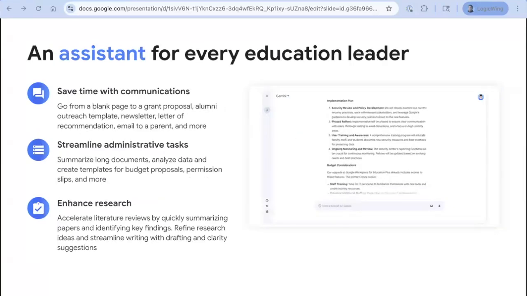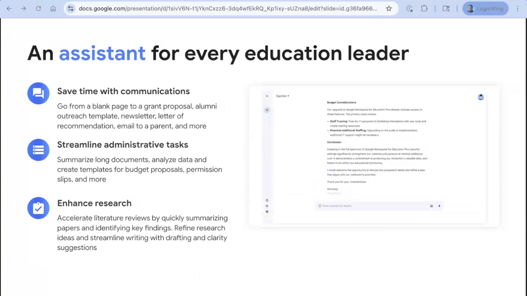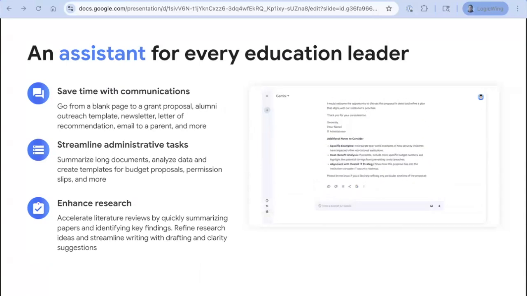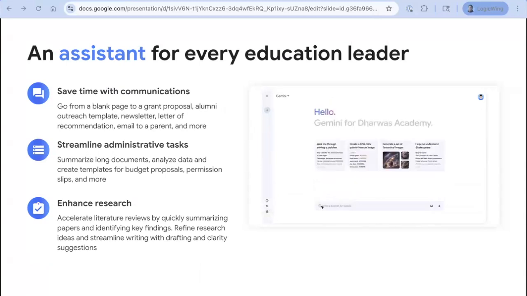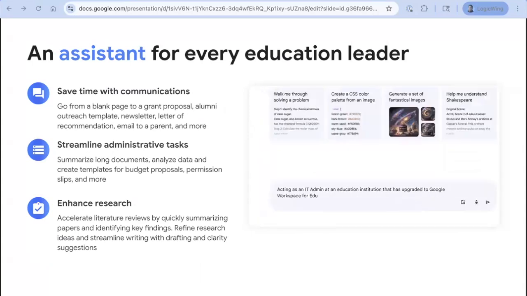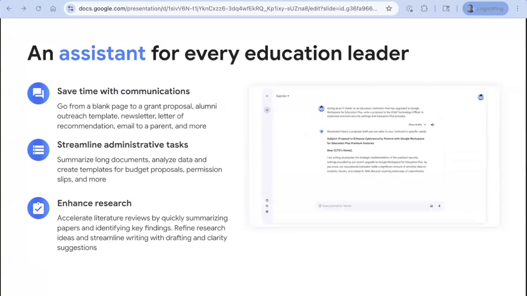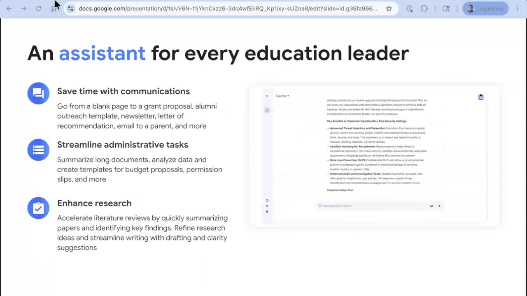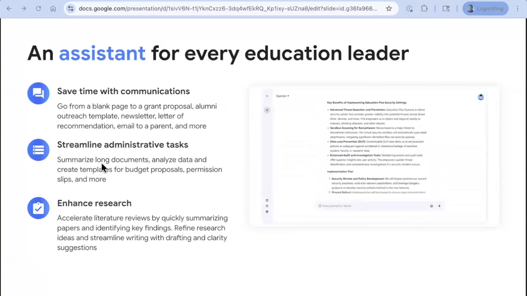And then for education leaders, Gemini can be a helpful AI assistant. It can help them streamline their administrative tasks like communications, whether it be writing grant proposals or newsletters or writing parent emails, and document management.